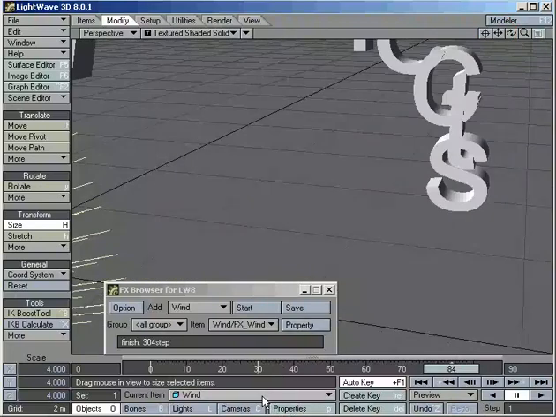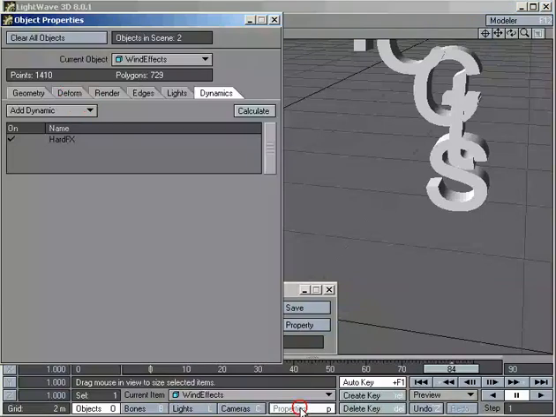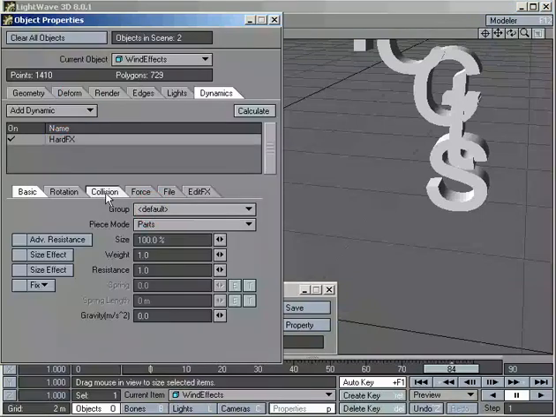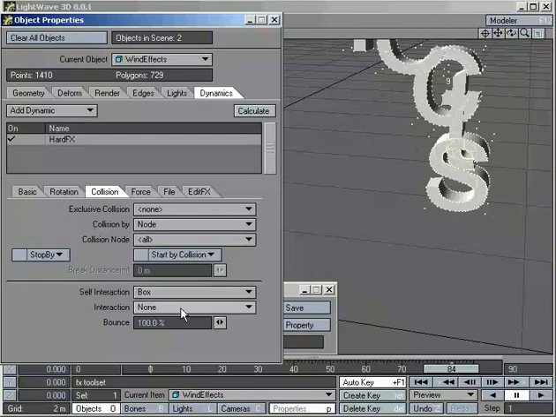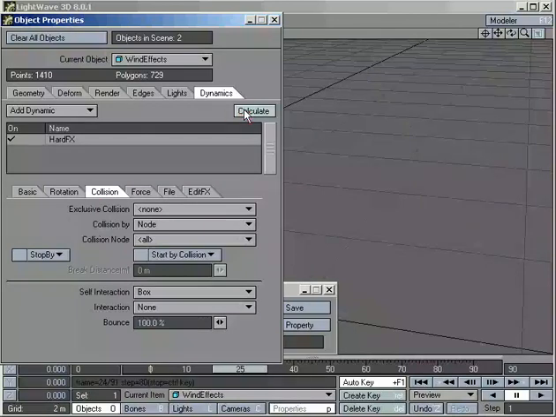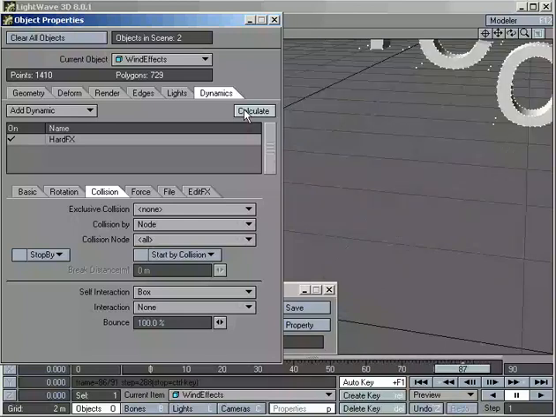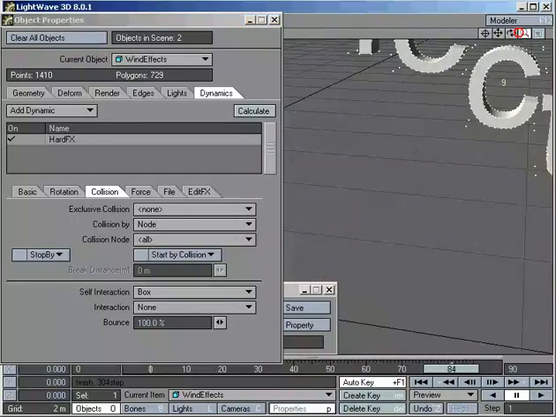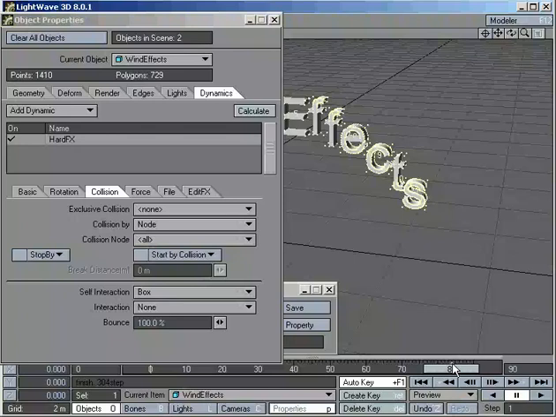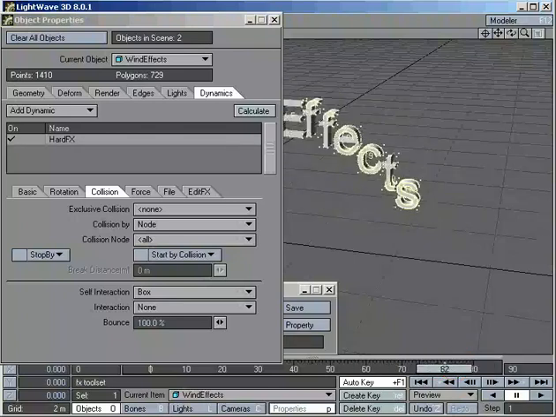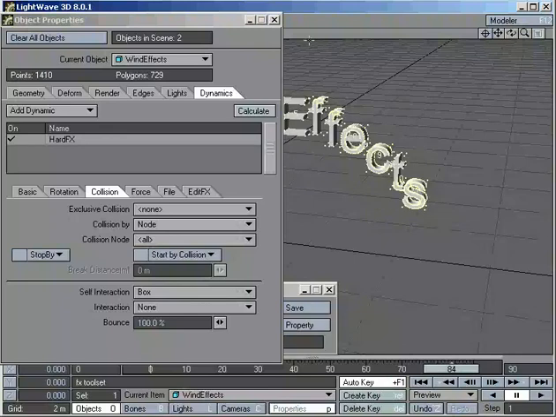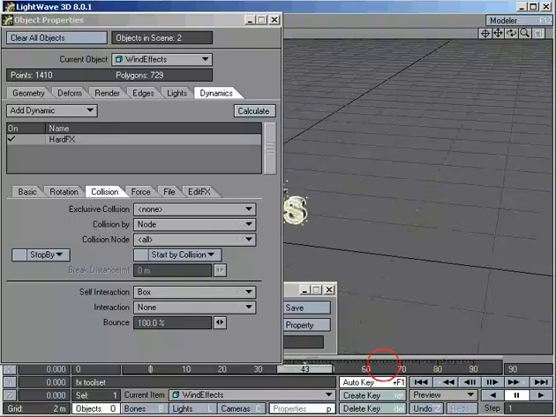We go to the wind effects object, hard effects, collision, self-interaction, make it a box, calculate, and now they push each other out of the way. So what was that? 3-4 easy steps? Not too bad, and you've got something good enough to actually show a client. Didn't take too long. If you were going to do that manually, that would take you a long time.